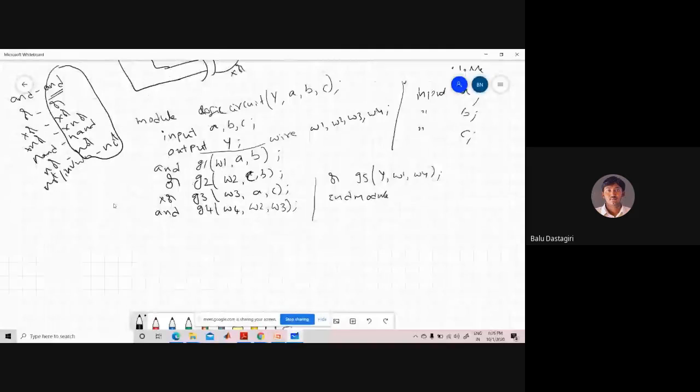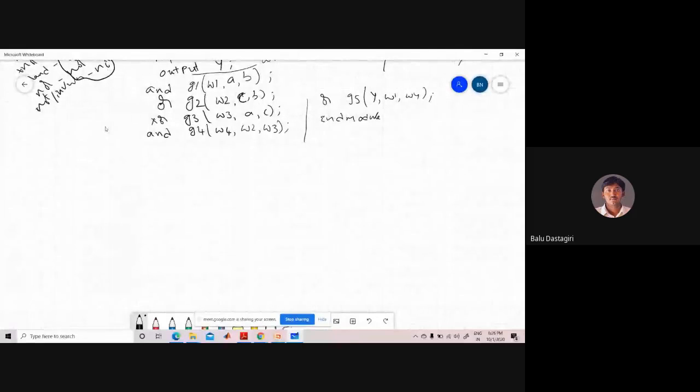The first thing you should remember is that whatever you are writing should be in lowercase letters. And the second one is, apart from the end module, every line must be terminated by a semicolon. And when you are writing the end module, there should not be any space between end and module. So these three are the thumb rules. Many people make mistakes here.